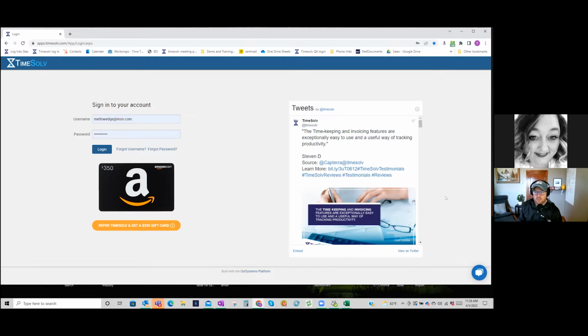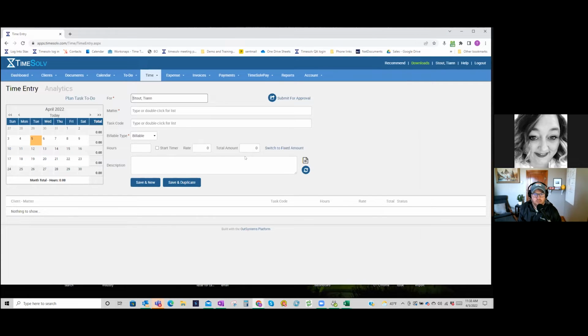So on my screen, you're going to see I've brought us to the login screen, and this is a simple login. And it's a web page. I just put my username and my password in, and then I go ahead and hit the login screen. After I hit this login screen, it's going to take me directly to my time entry screen. And this is where I enter all my time. There's a calendar over here on the left. This calendar, today is the 5th, so that day is highlighted in orange.